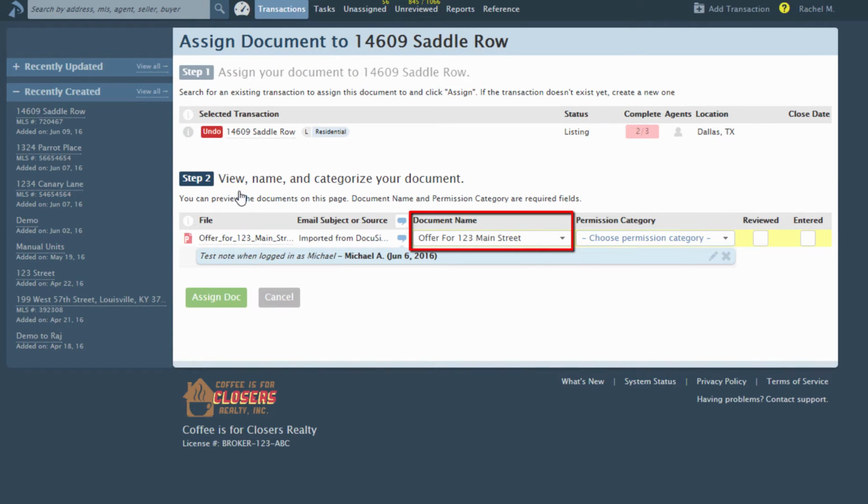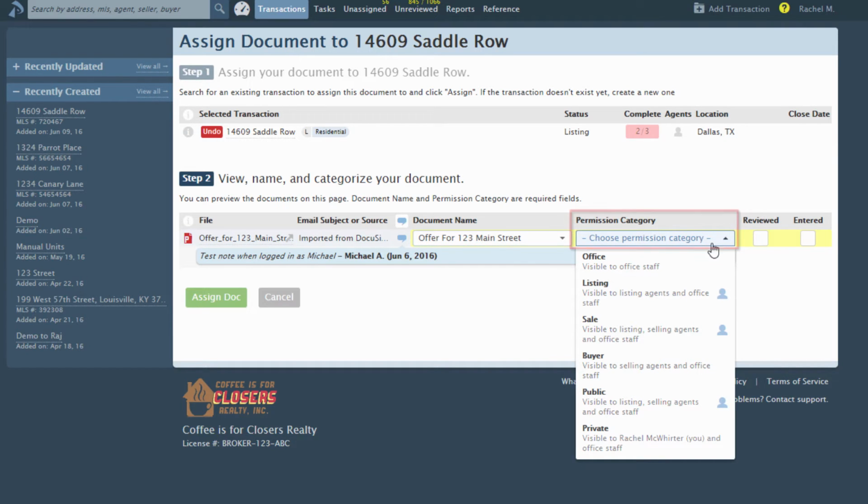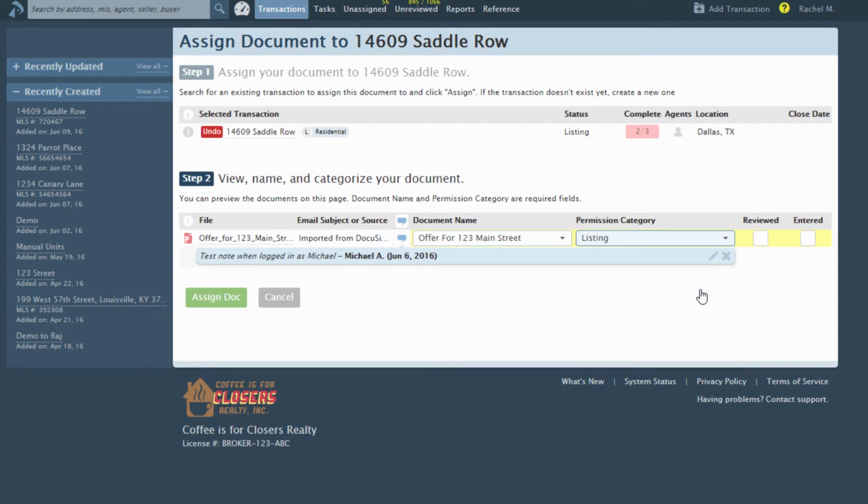Confirm or update the proposed doc name and select the appropriate permission category. The permission category determines who will be able to see the doc. You can review the permission details for each category when selecting it. For instance, selecting the listing category will make the doc visible only to listing agents and official staff.